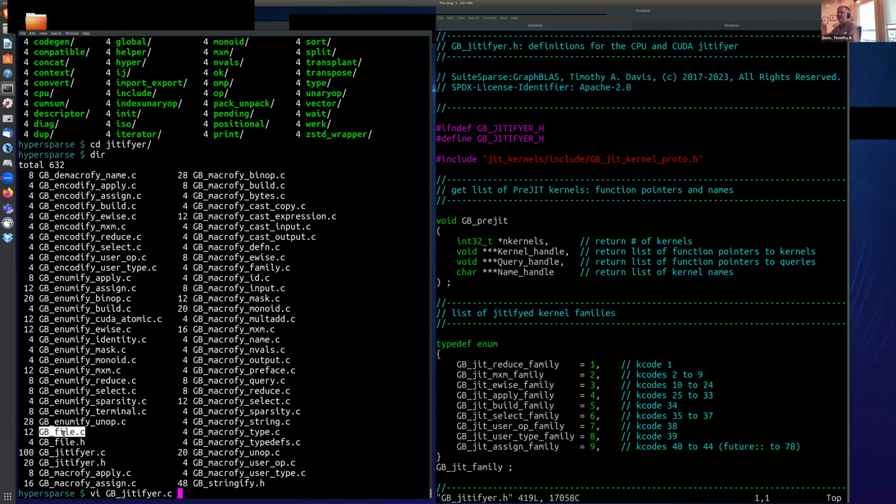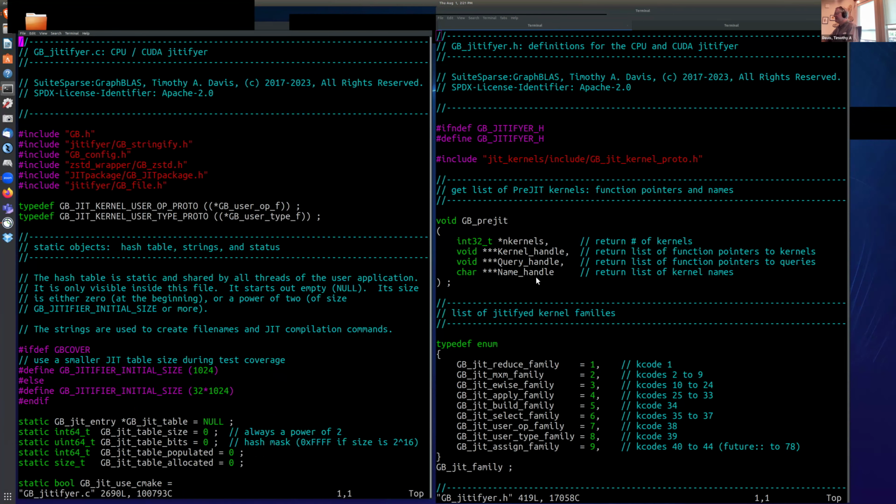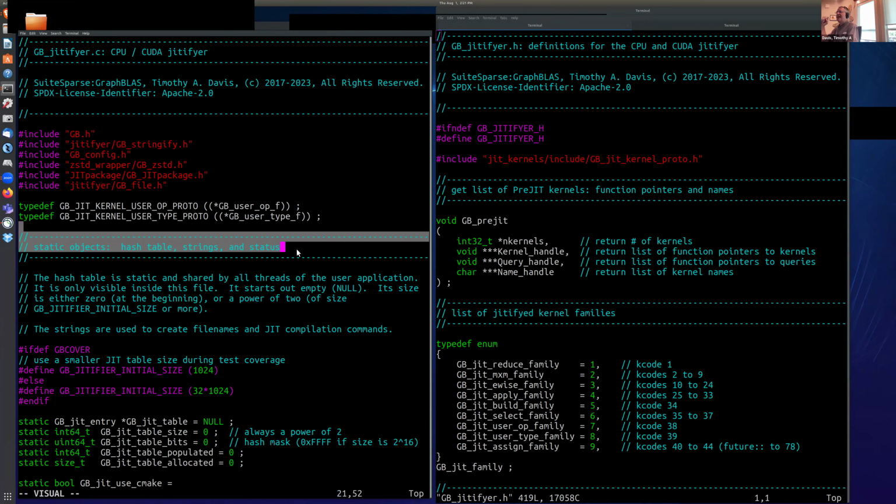Okay, but those are very low level, like how do you lock a file? It's Windows versus POSIX and such. These are just very low level file functions, but the core of the JIT is right here. The JITifier and everything else, the encodify and macrofy, are outside of this. The reason I defined it this way is because I need some static memory.